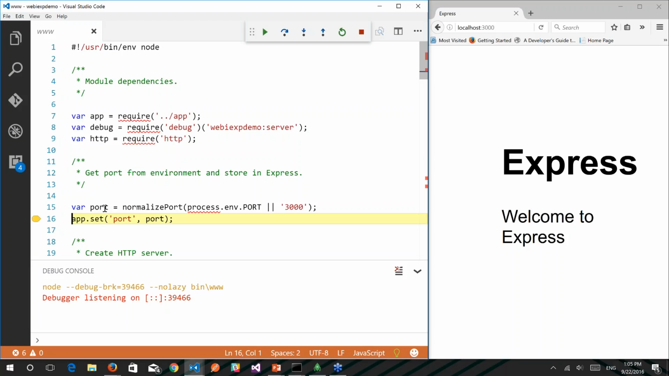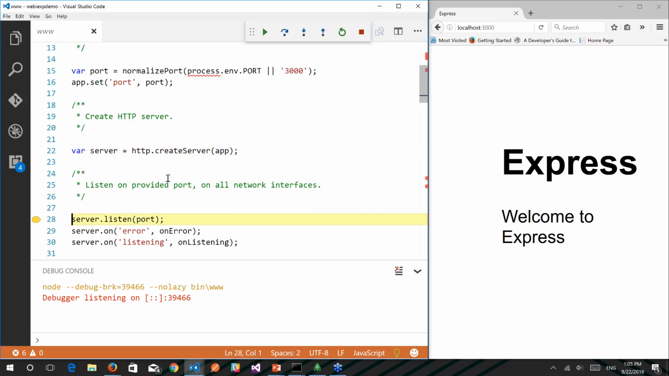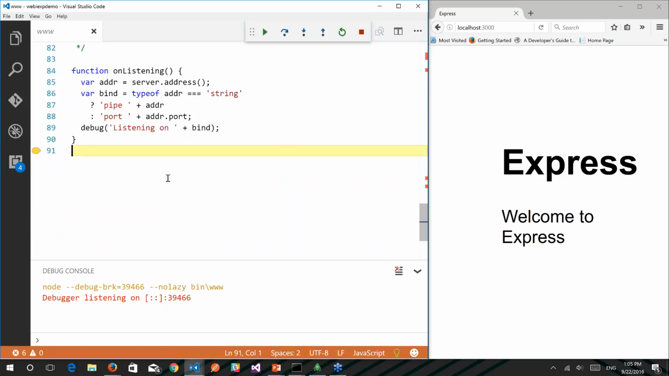Notice here the port will be 3000, because we haven't set anything on the process. If we had set it on the process, it would have used that. Otherwise it's okay. So I created the server. It's listening on error, on listening. That's it. So we are done now. I can do an F5, and our process is running now.